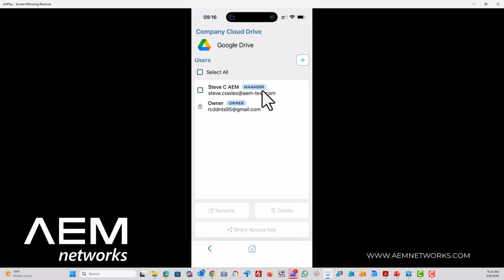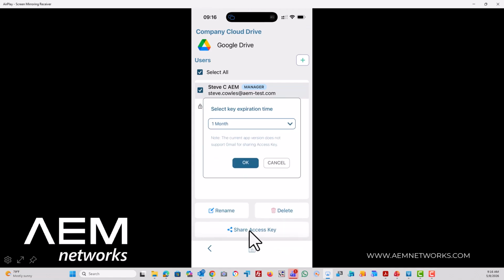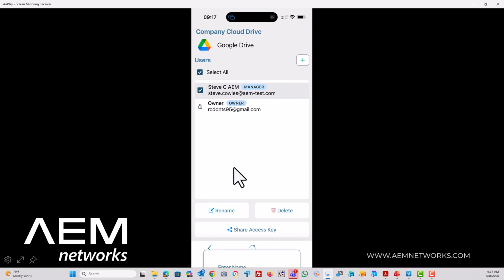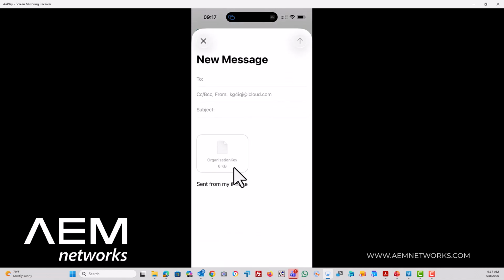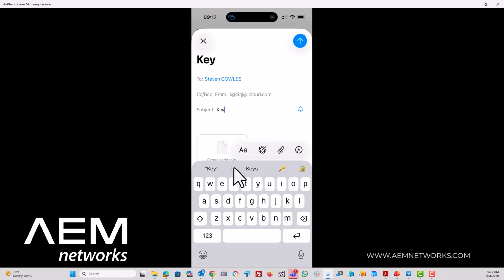So now what I want to do is send an access key. So I'm going to select this person right here. And then down at the bottom, we're going to share access key. Now we can select the amount of time that we want the access key to be valid. I'm going to just put 12 months. And then I will click OK. It's asking me for how I want to share the access key. I'm going to use mail. Now we could send this as a text message if we wanted, but I'm just going to go ahead and send it as an email.